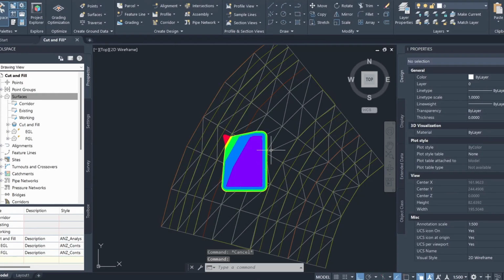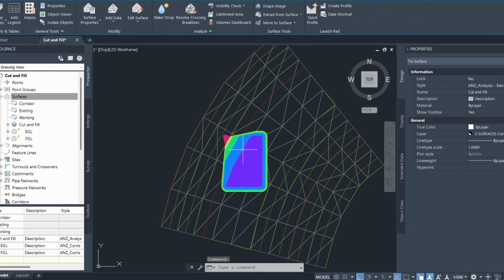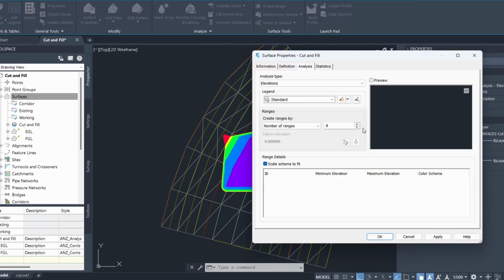Okay, cool. So now you can see that our cut and fill surface has been created. However, right now it's just a bunch of colors and we'd like to know what these colors actually mean. If I click on the cut and fill surface and go to surface properties, you can see Civil 3D has opened up the surface properties dialog box for me, and this is where we can extract more information from our cut and fill surface.